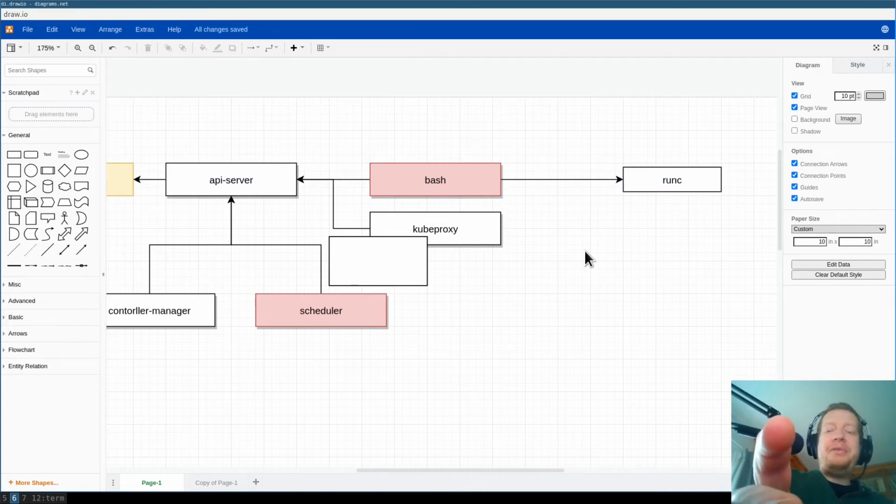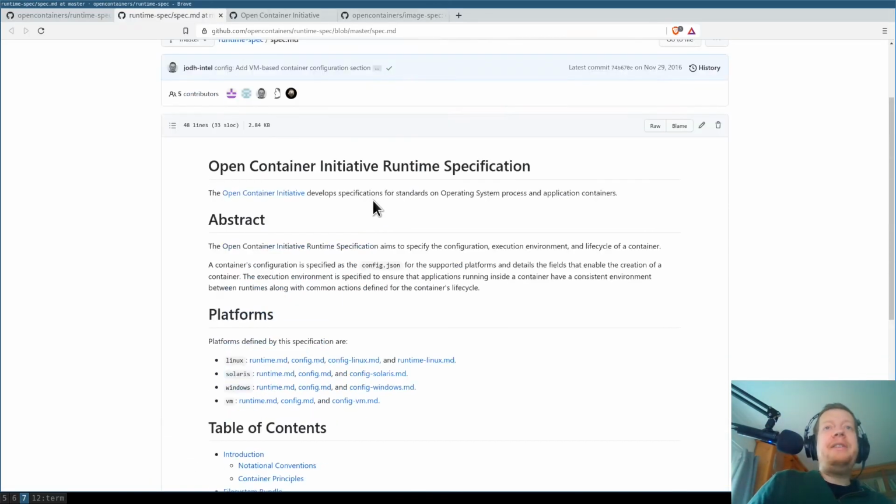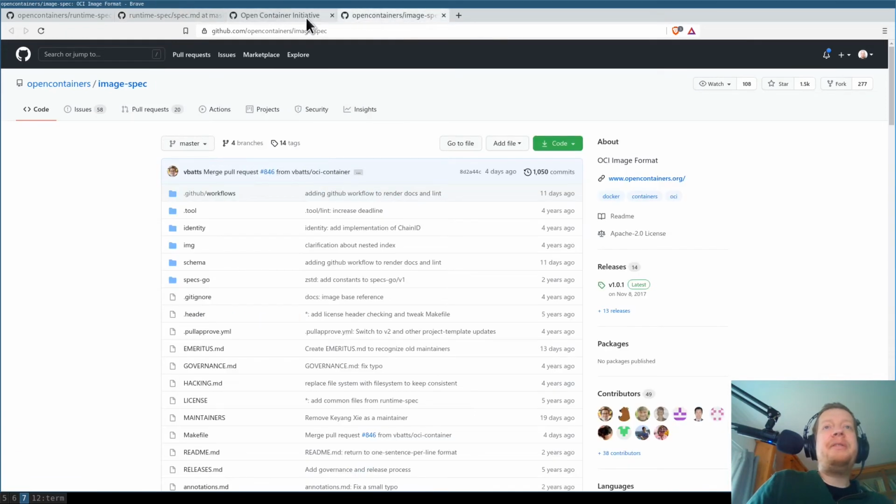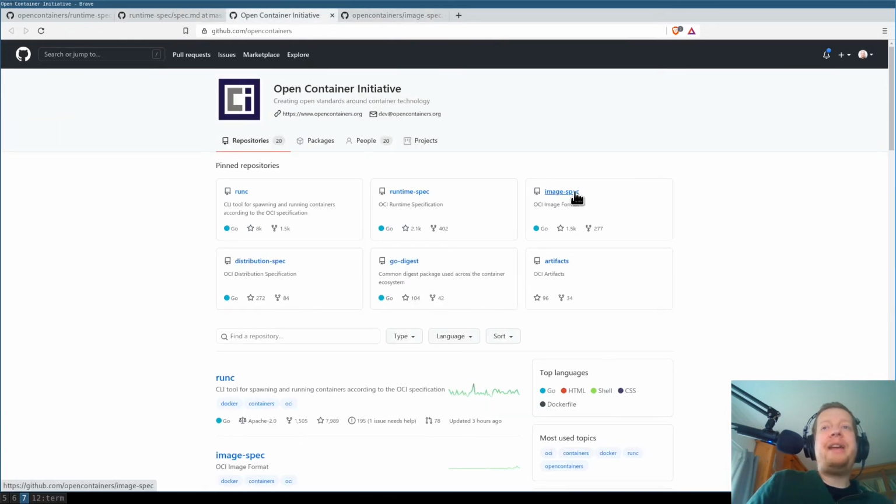So we have two types of specification. This is the Open Container Initiative specification. Here you can find the specifications, and there are two important ones, the runtime spec and the image spec. Image spec is how you can pack all of the container layers and everything, and runtime is how you can start any process in an isolated way.